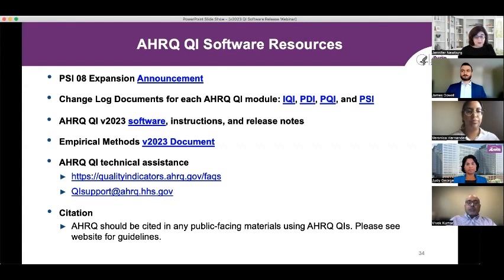You'll be able to find documents related to each module on that individual module's page. And you can always reach out to technical support here at QIsupport@arc.hhs.gov, or you can stop by and visit our FAQs beforehand. So those are some of the resources that we have available for you. So please do come by and visit the website and see what else we have. We do have a full suite of documentation available for all of our software, and everything is available for download.